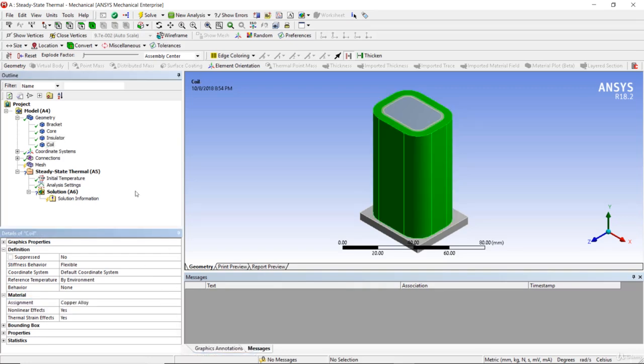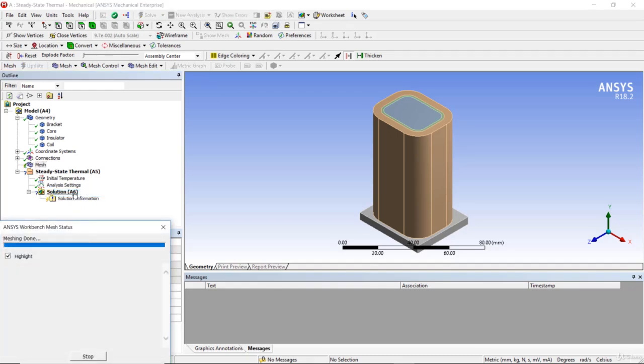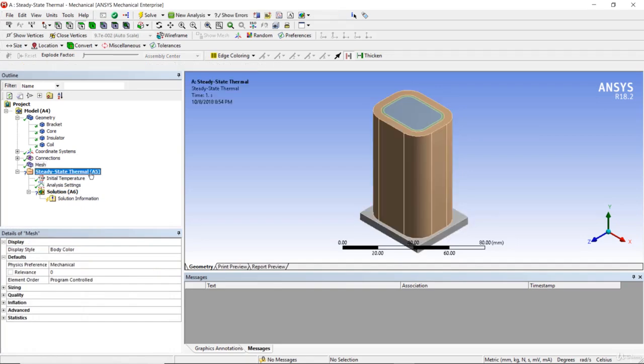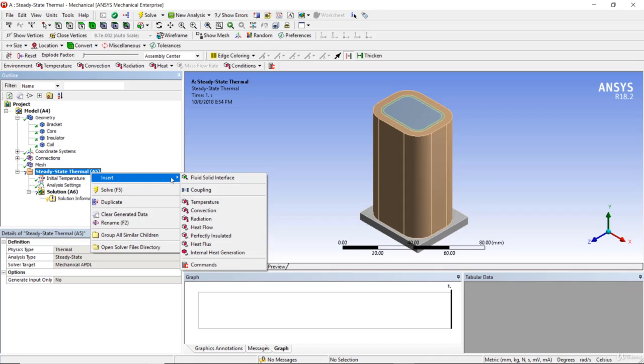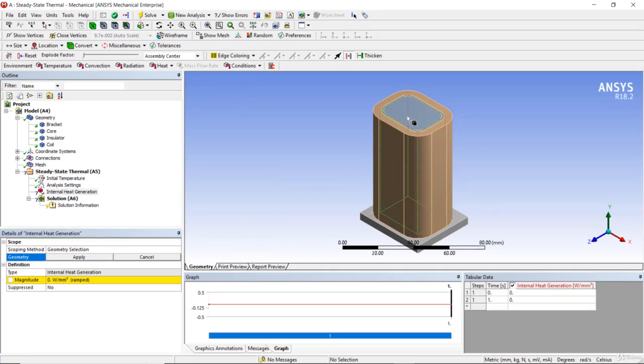So once I select all the required materials, the next thing I need to do is right click and say generate mesh. And once I generate the mesh, then we are going to apply the boundary conditions. In order to apply the boundary conditions, I am going to right click, say insert, and take this particular internal heat generation option, and I am going to select this core, and press apply.